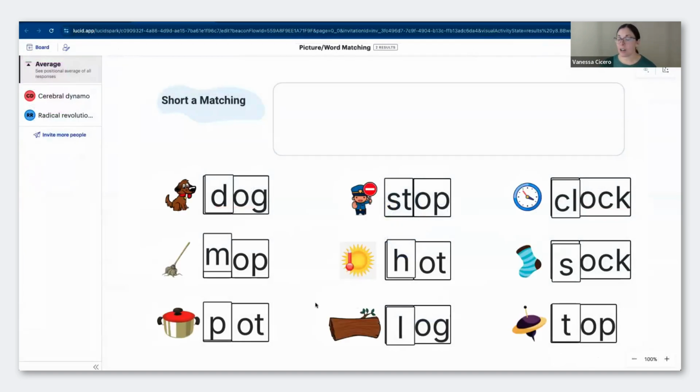And then right here, this is where I get that quick view. All right, dog, mop, pot, stop, hot, log, clock, sock, top. Majority of my classes got this. No need to reteach this whole group. And so I can just move on. So as you can see here, really quick, really easy way to kind of pull and review that data.